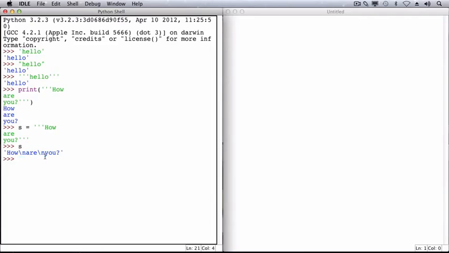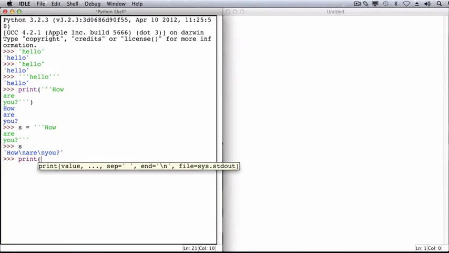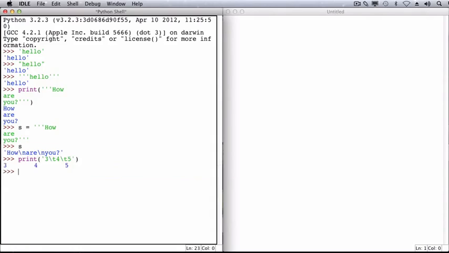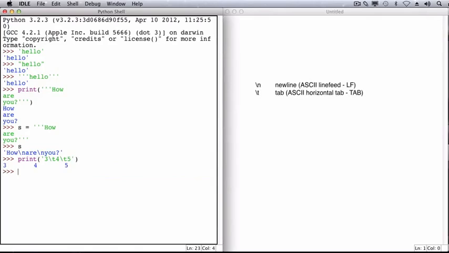There are several other special characters. For example, let's print the numbers 3, 4, and 5 separated by tabs. So we use 3, and then for the tab symbol, we use the escape sequence \t, 4, \t, and 5. So 3, tab, 4, tab, 5. And that's what it looks like.